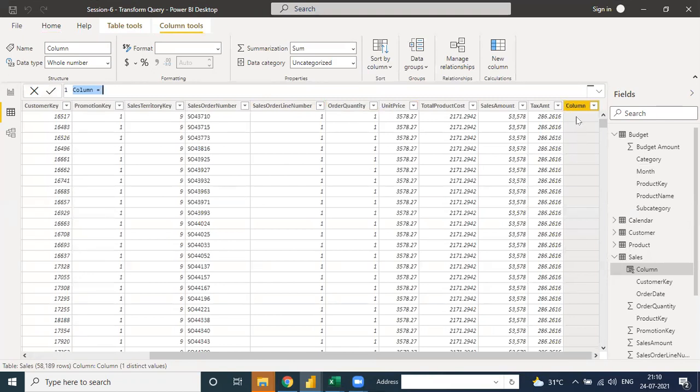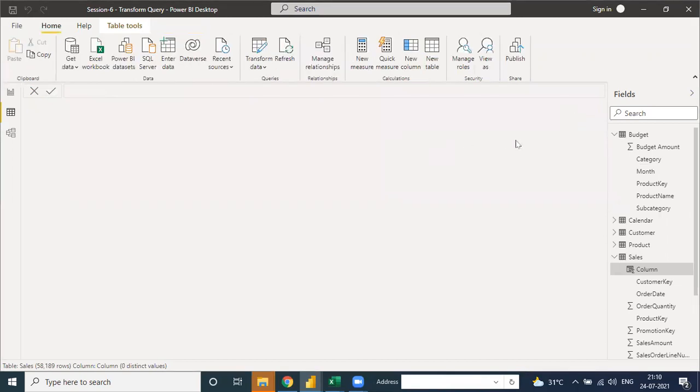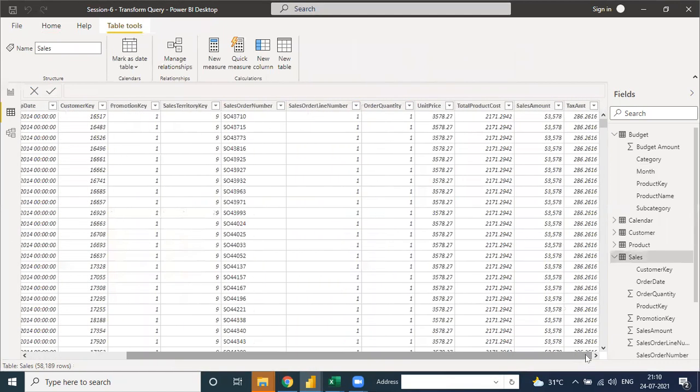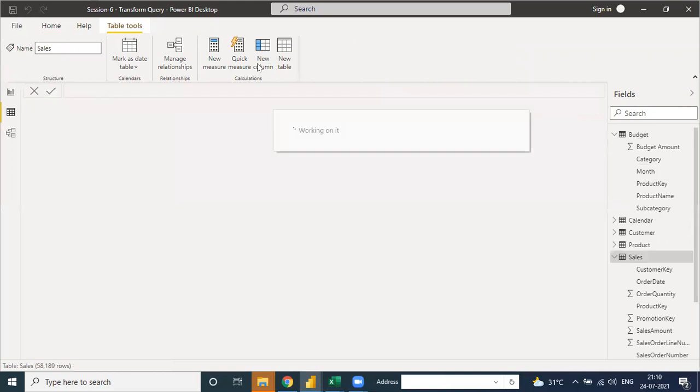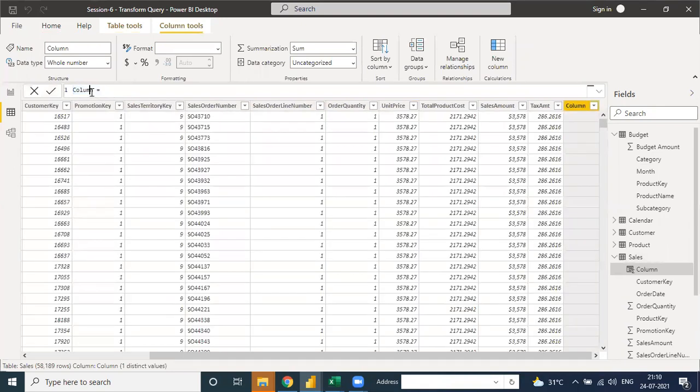And how to solve the column? Change the column name from here. Actually, there is some problem. No column. Change here from total sales.